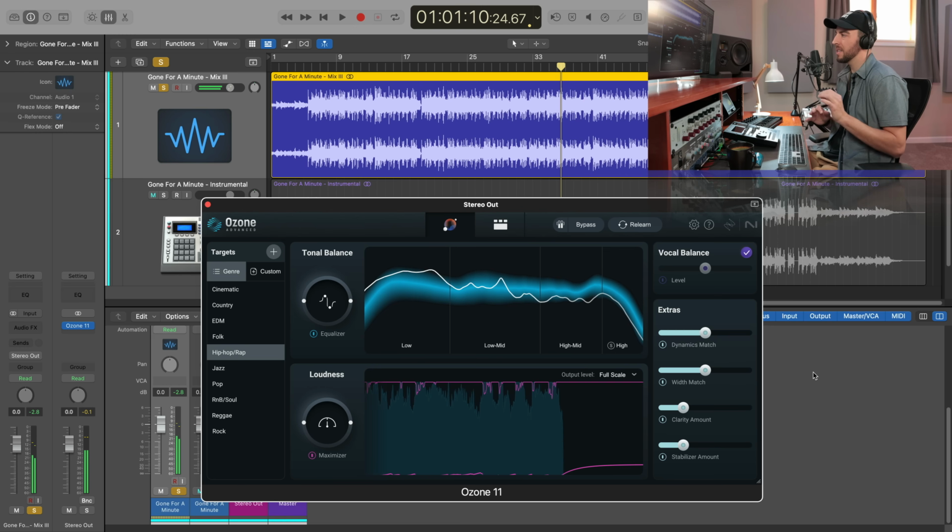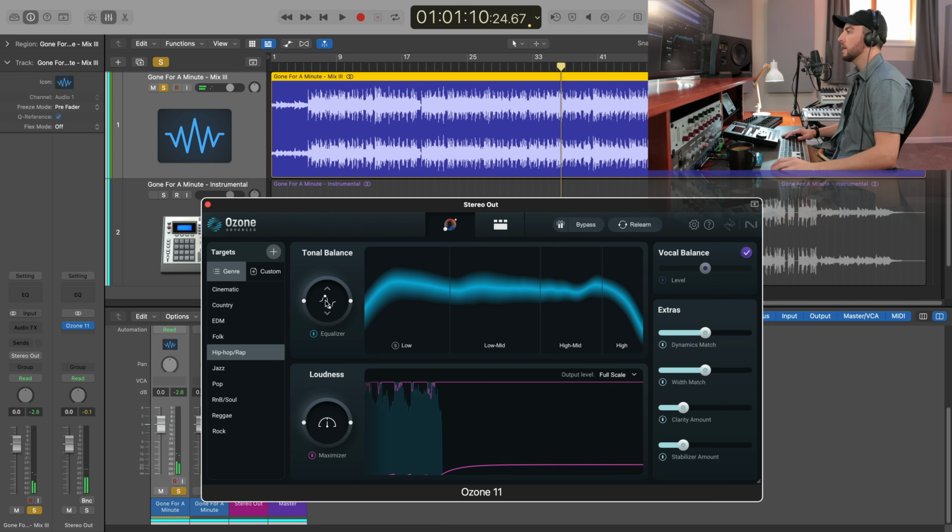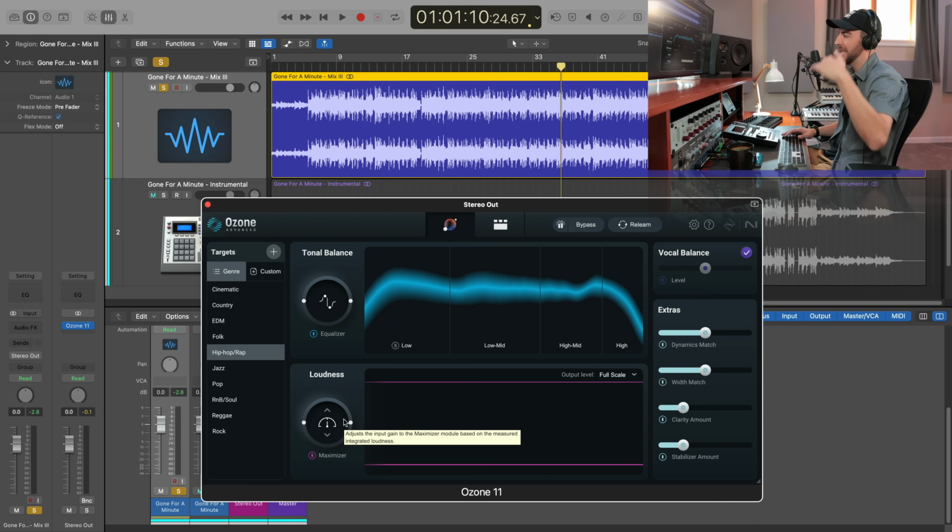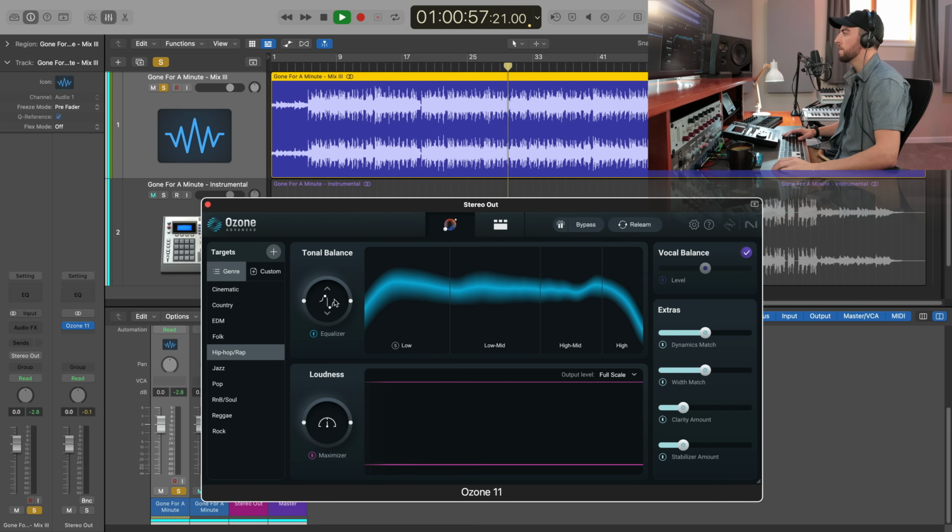So that sounds pretty good. It's a little bit bright to me, so I'm going to adjust the EQ. I may make a little bit of adjustment on the loudness, maybe pushing that maximizer a little bit too hard for my taste. And then we'll adjust some of these other things over here.